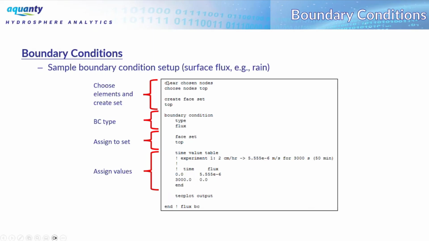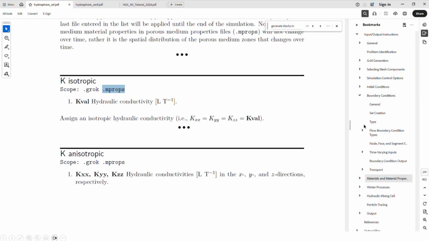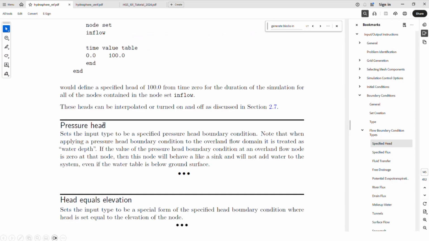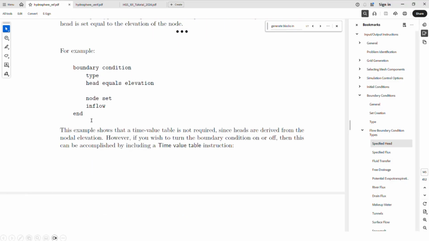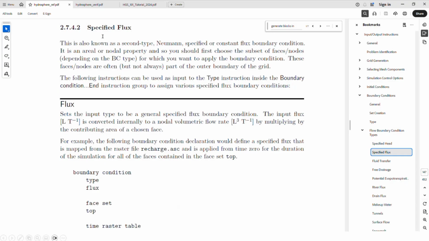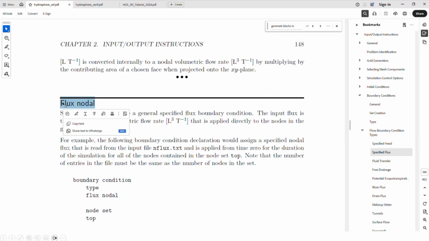So for example, here we choose nodes on the top of the model. We create that top face set. We enter the boundary condition command block. We use the keyword type to define the type itself. And the boundary condition types are all found in the manual. Under flow boundary condition types, you'll find several different subsections, but there's head, there's pressure head equals elevation, head equals initial, head offset. If we go down to specified flux, we have flux, we have rain, we have flux nodal.